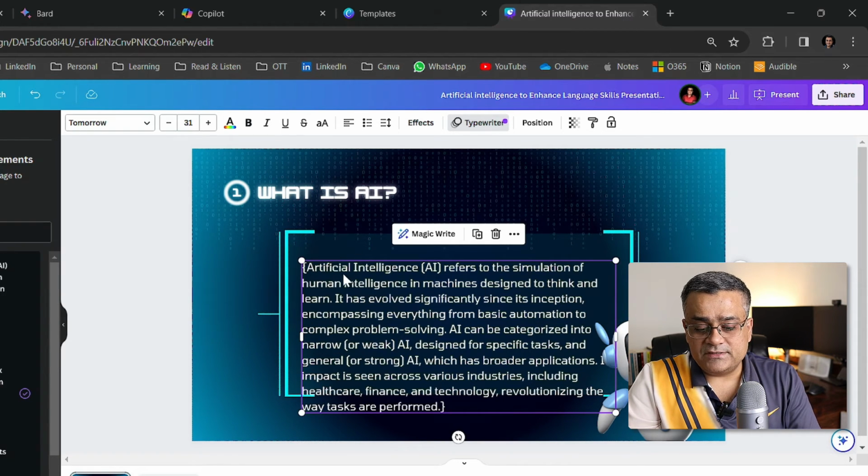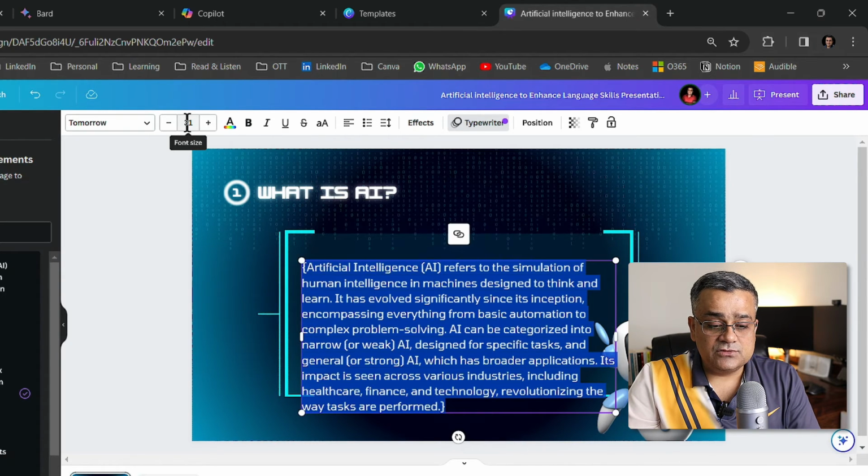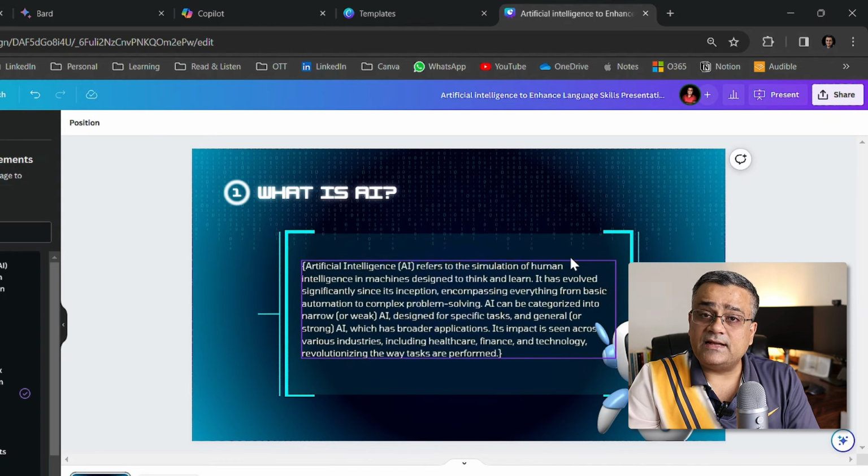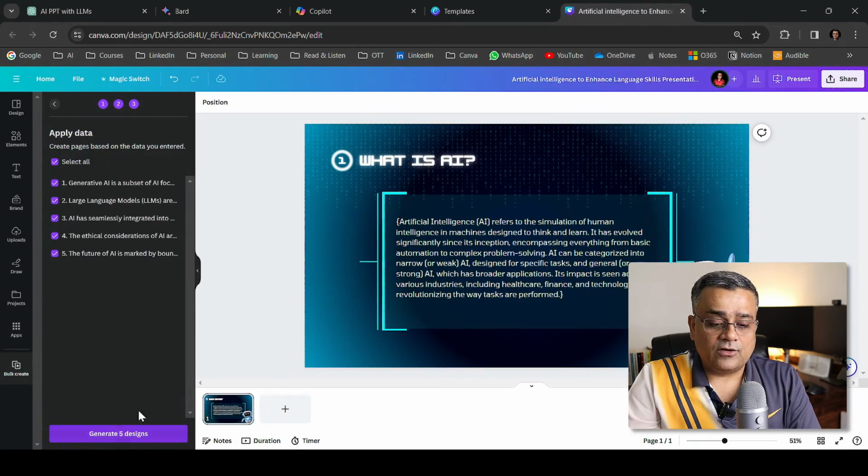Now, one problem is that you can see this text is getting overlapped. So I'll just reduce the font size a bit, maybe to 25, and now it is within the box. And once you are okay with all the text and other things, we'll click on continue.